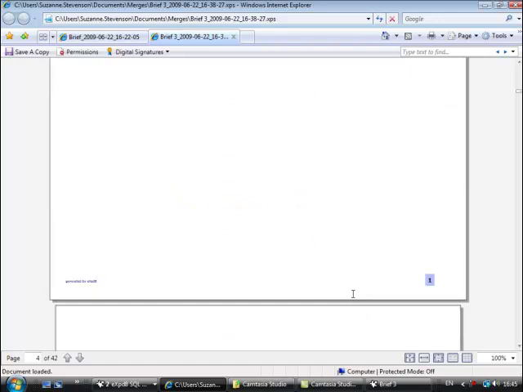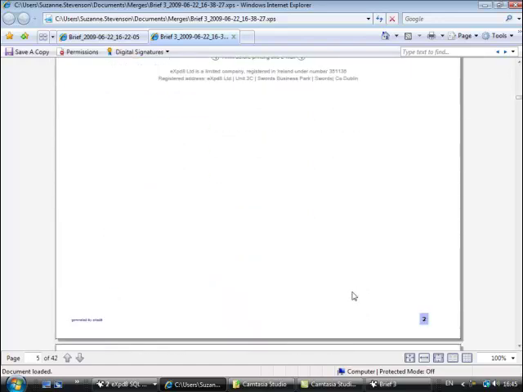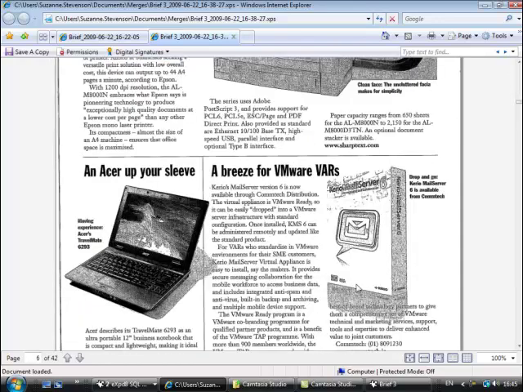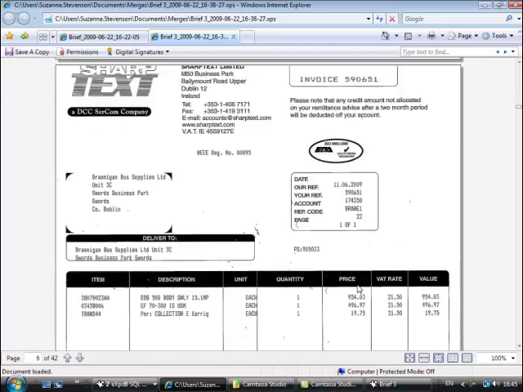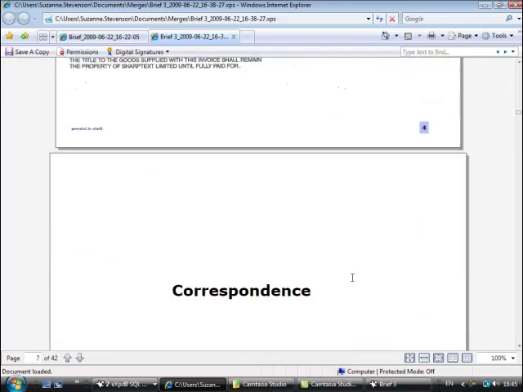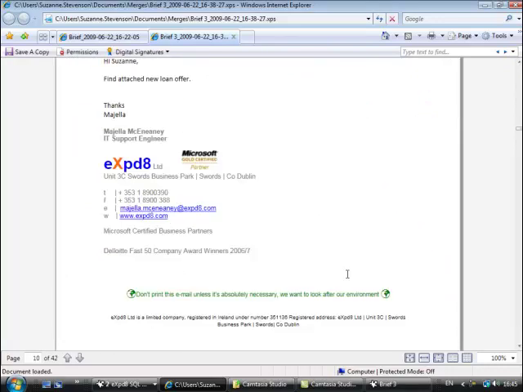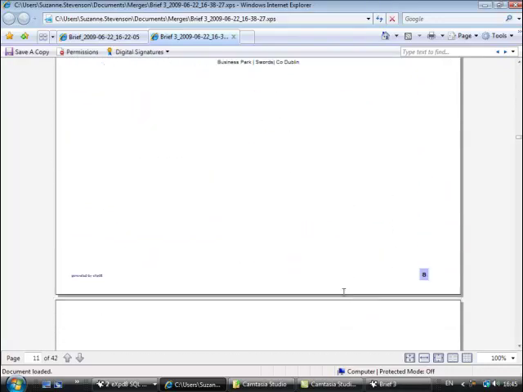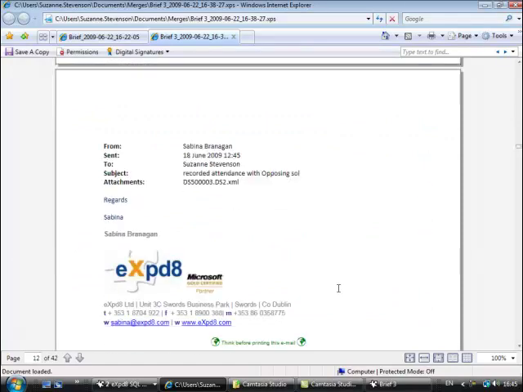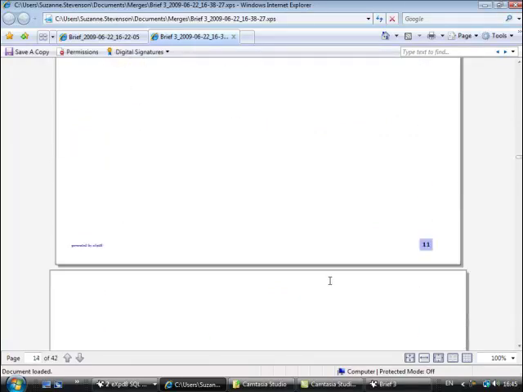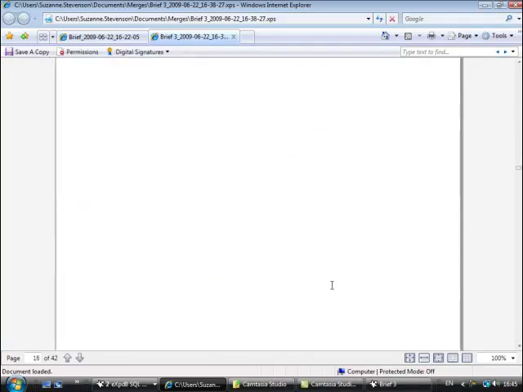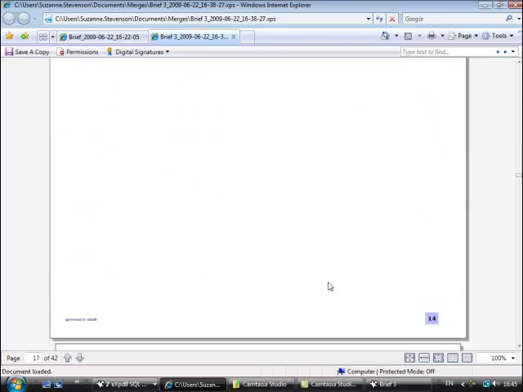Now, it'll bring in just about every file type for us. That's a scanned in PDF there. There's another PDF. There will be documents we will have generated in-house. There can be emails within the brief. So it can comprise pretty much any file format. If your PC can handle the application, the brief can pretty much include that format for you. So that's the brief.